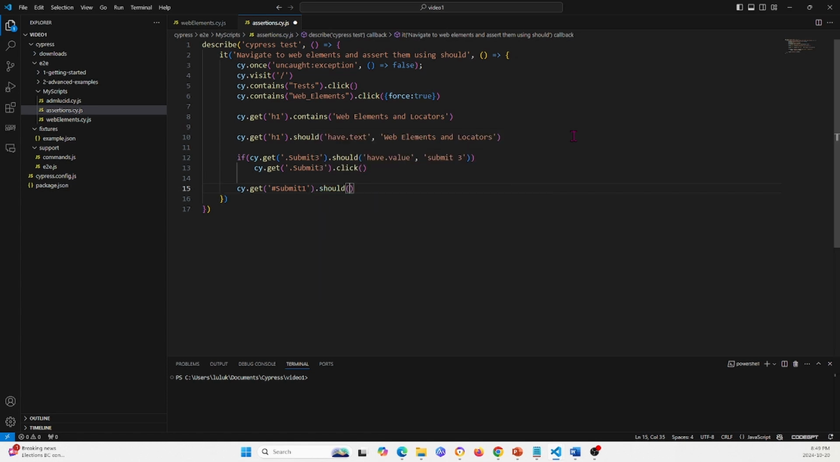So we'll do another assertion right here, and this one will be have dot value. We'll check that it has the value submit 1, and if it does, we'll click it. And so this is what we're testing here.